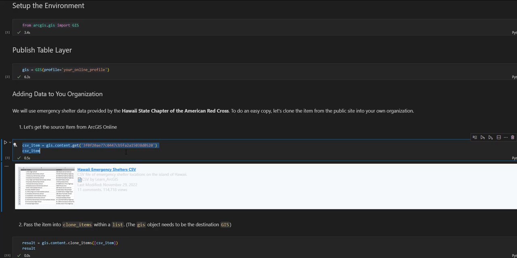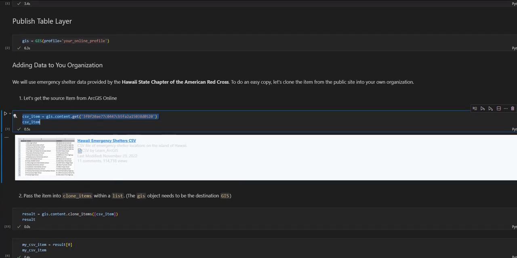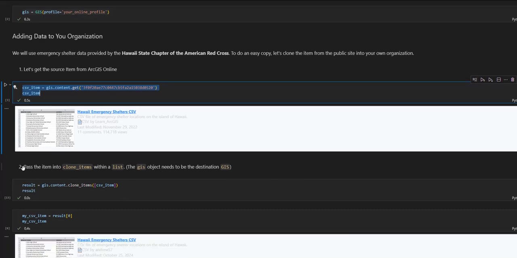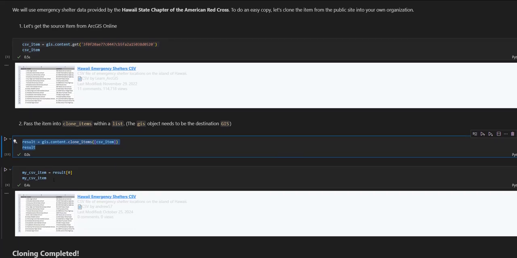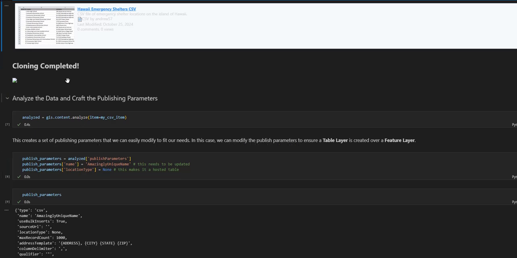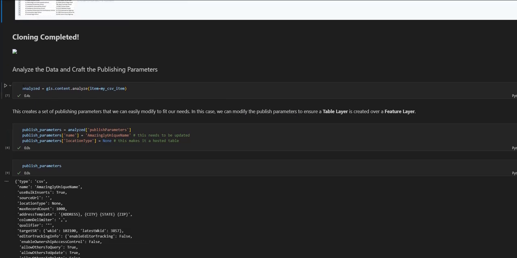I'm going to grab an item that's publicly available. It's this Hawaii Emergency Shelter CSV file. And then I'm going to clone it so it exists within my organization and I'm the owner of it. And this is very important: you can't publish items that you don't own. I can just take a view of it after it's cloned. And now we know everything's complete.